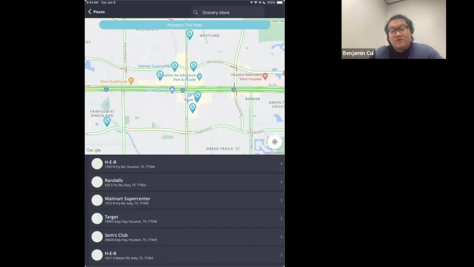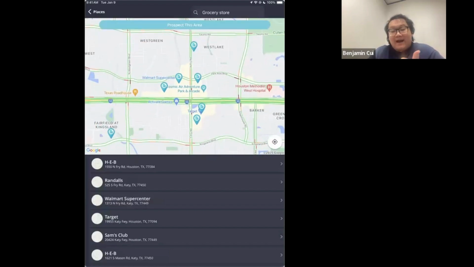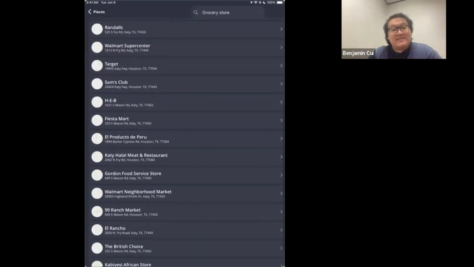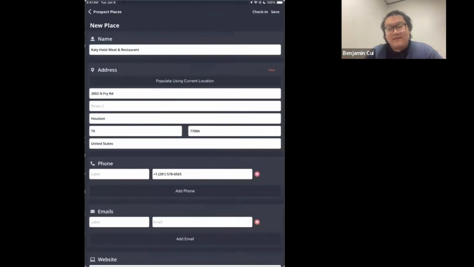And from here, there are two ways to add your places. You can either click on the pin, so where it says Katie Halal Meat and Restaurant, and it tells me to tap to add place, or I find the place on my list. These are just both the same exact accounts. It's just showing you on the map or showing you on the list view, but I tap in on Katie Halal Meat and Restaurant. And from here, we've got all the information I need filled out.